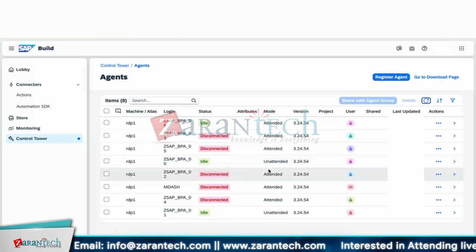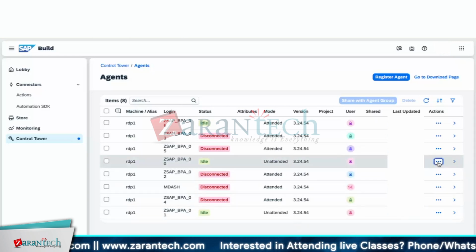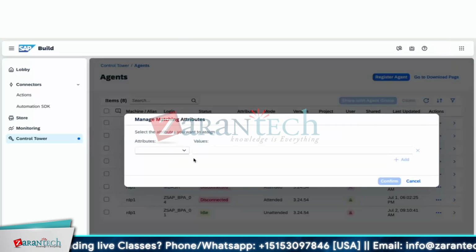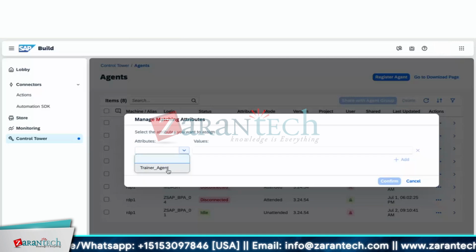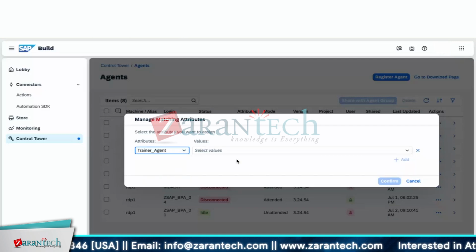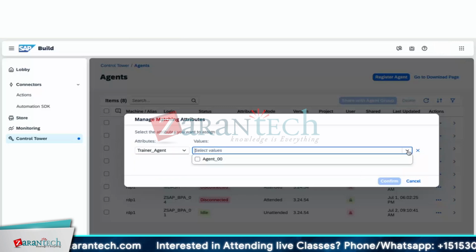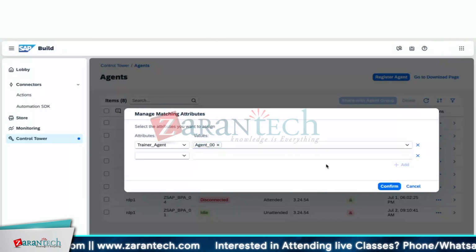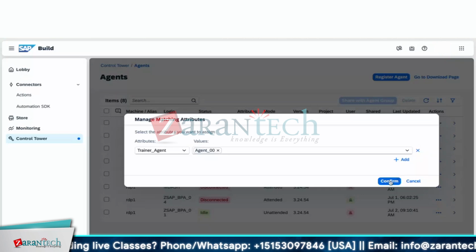Once you are set to attended mode, click on these three dots, then click on manage attributes. Here you will find the attributes which you have created. Select those attributes in the attribute drop down and select the values which you have given there. If you want to add more attributes or values for your agent, you can add them here. And I click on confirm.